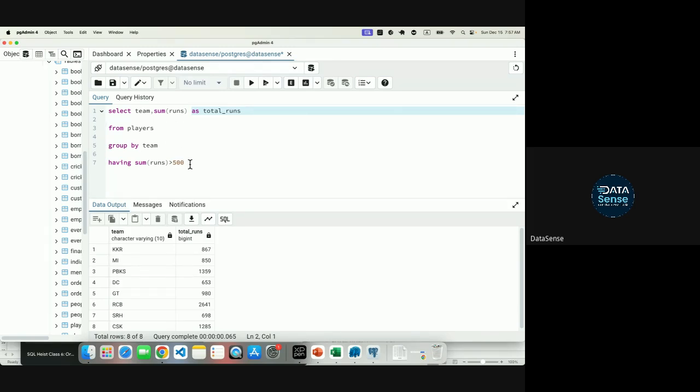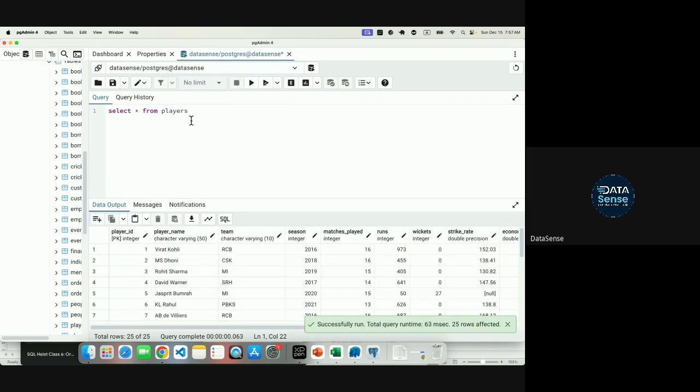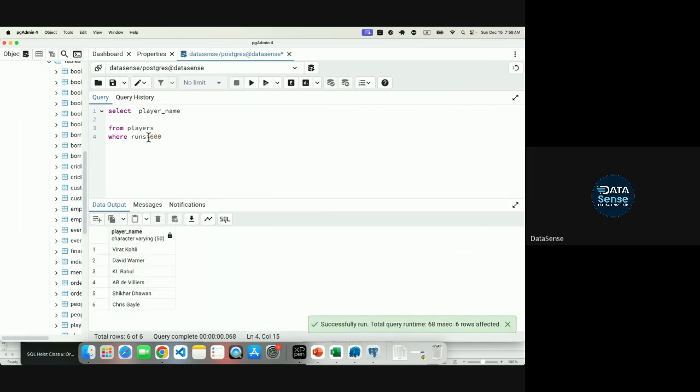For example, I was doing SELECT * FROM players. Now when I do, for example, SELECT player name FROM players WHERE runs is greater than, let's say, 800, this query will run even though I have not taken this particular runs column in the SELECT statement. Still it is running, it is putting the filter. So what is the reason behind it?